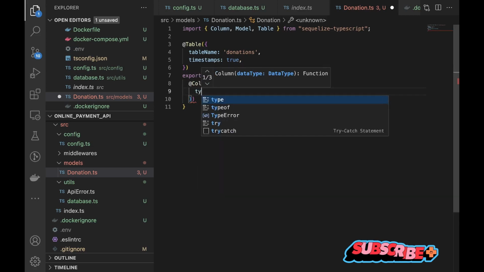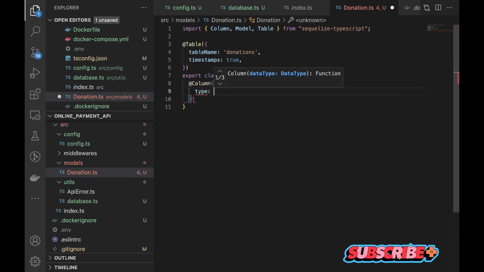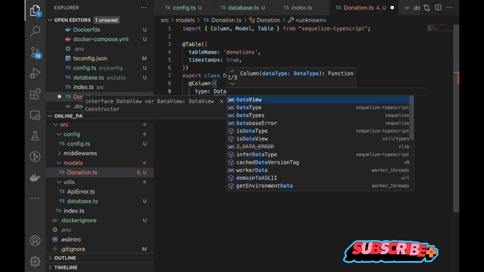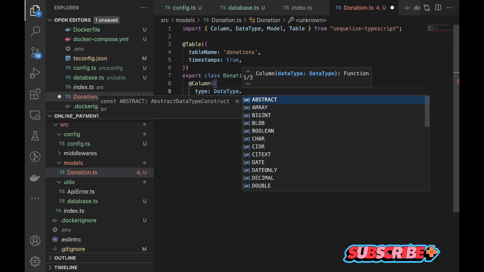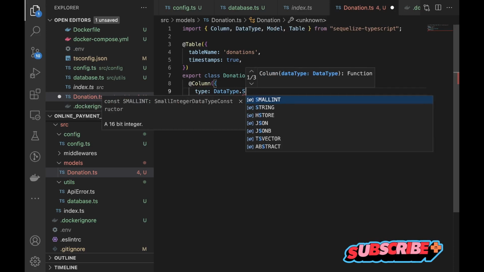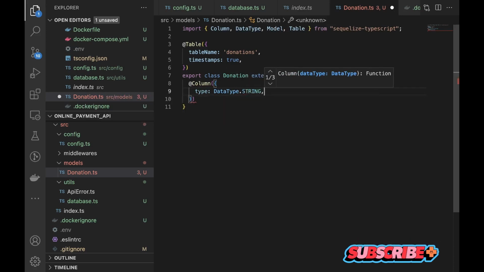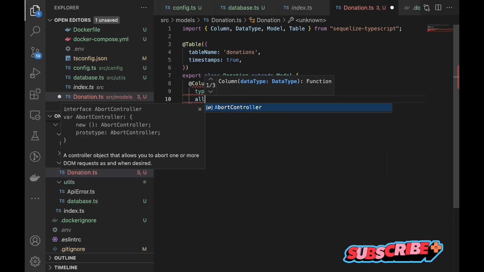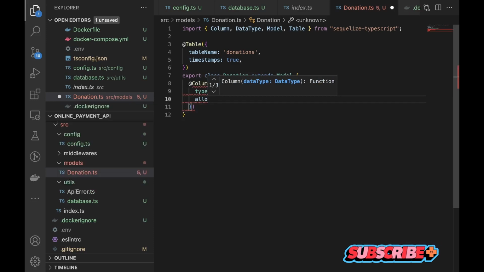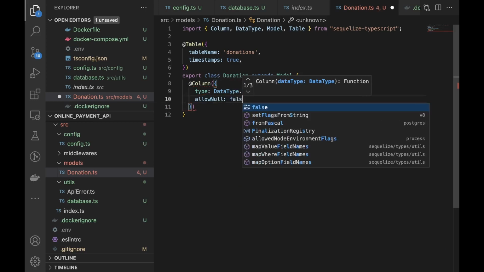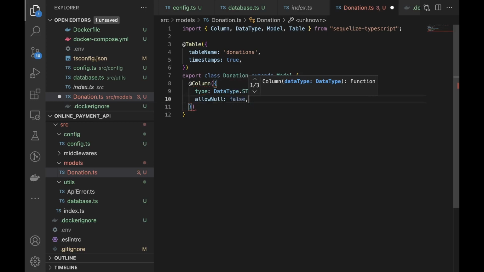We'll also specify the data type for this column using the DataType from Sequelize TypeScript, and this will be a string. We always want this to be provided, so allowNull will be false, and this column will be name.